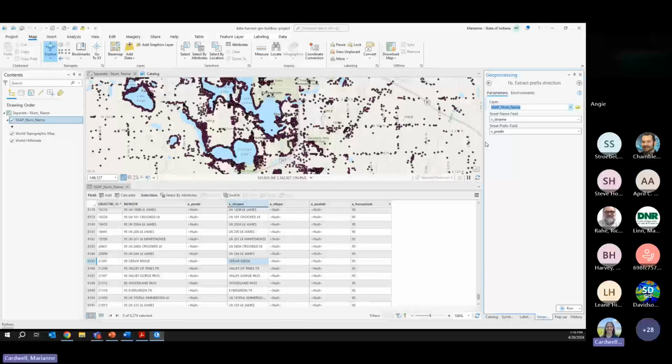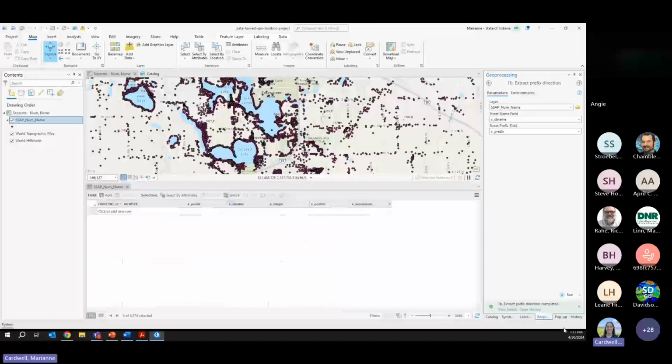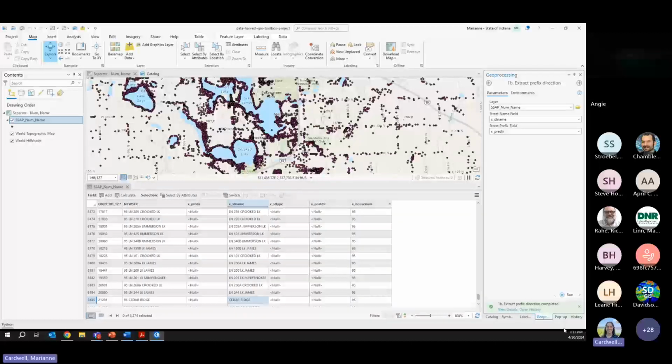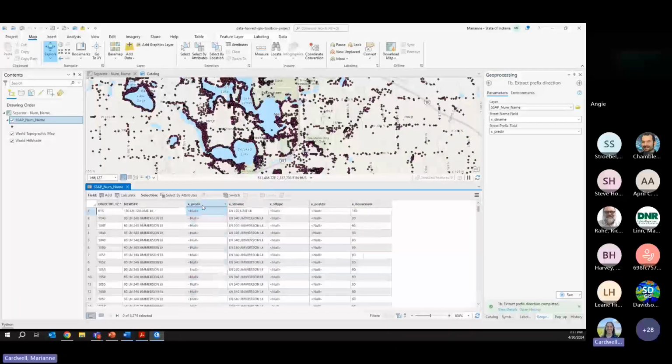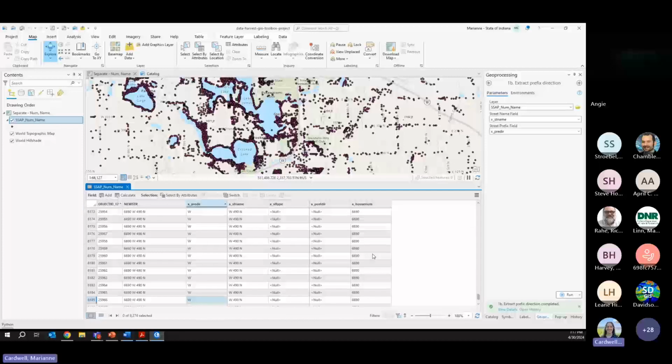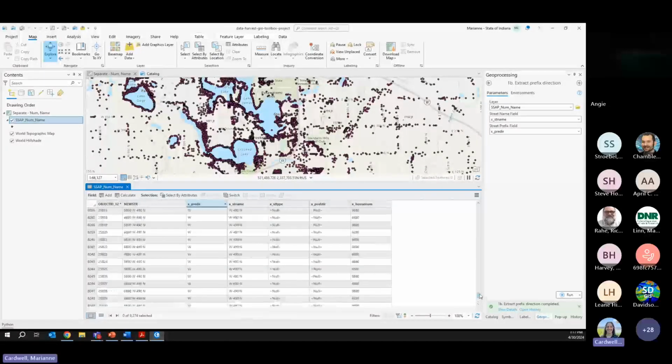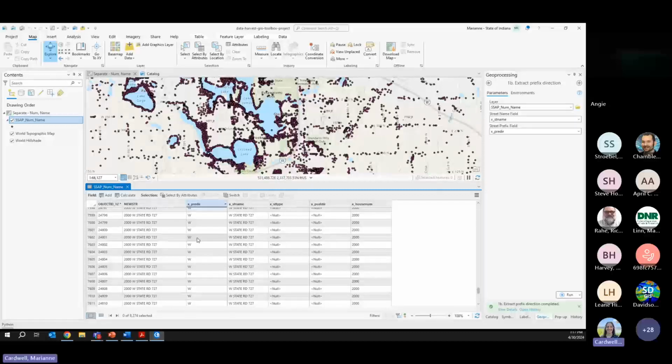But if you don't happen to be doing it in that sequence and your fields are named something different, you can just go and pick what those fields are. So I'm pointing to my street name, and I'm also telling it, okay, here's my prefix field. So I'm going to run this tool. And what it's looking for is a street that starts with north, south, east, or west, or an abbreviation, an N or a W, or an N and a period. And it looks for those. And what it does is it moves those into the prefix direction.